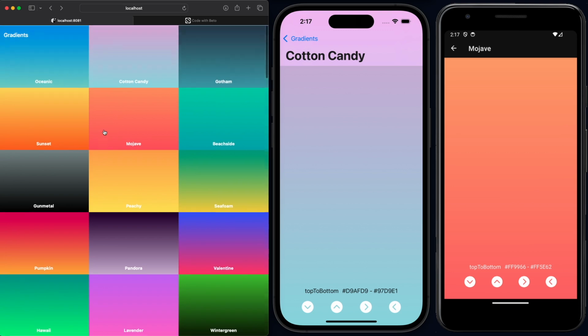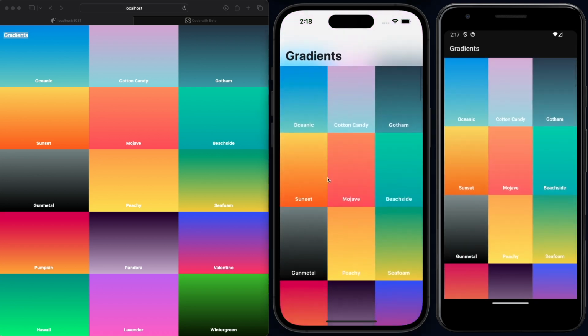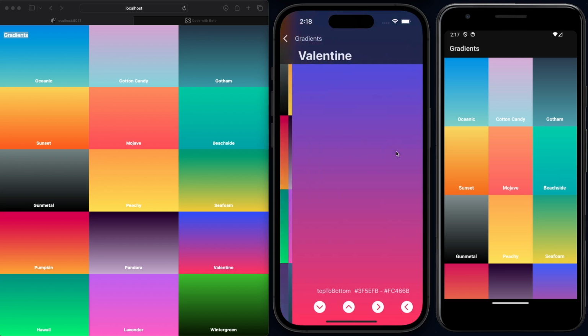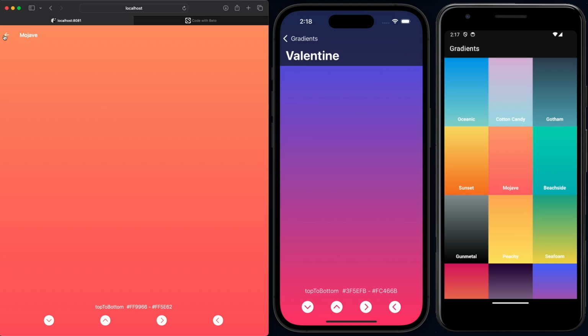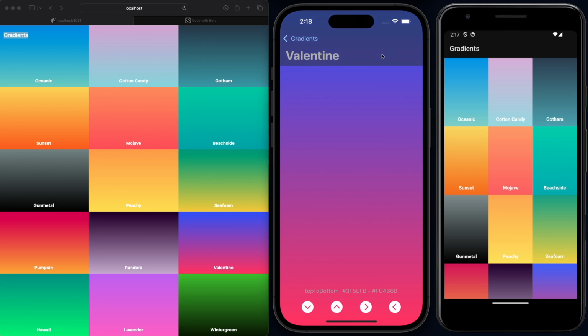For example, if you pay attention, the gradients header on web, it's white. And if I go back here, it's going to be white as well. But in this case, it's black for iOS. And if I toggle to dark mode, and then let's just go ahead and select Valentine, for example, the header is white as well. And let's select this one. This is white. But if I toggle this, this is going to be black, right, in iOS. So these kinds of things, or styling specific to each platform, we're going to learn how to do that as well for the header in specific.